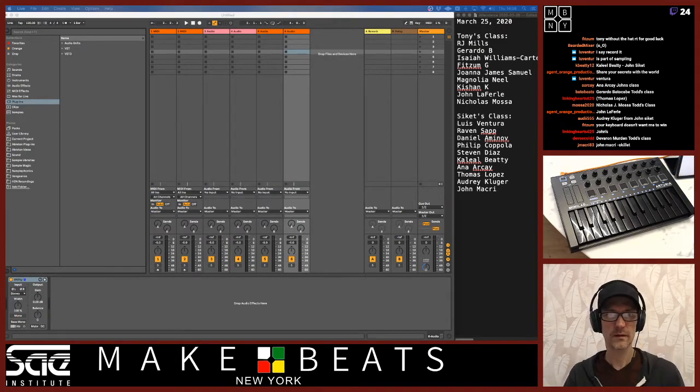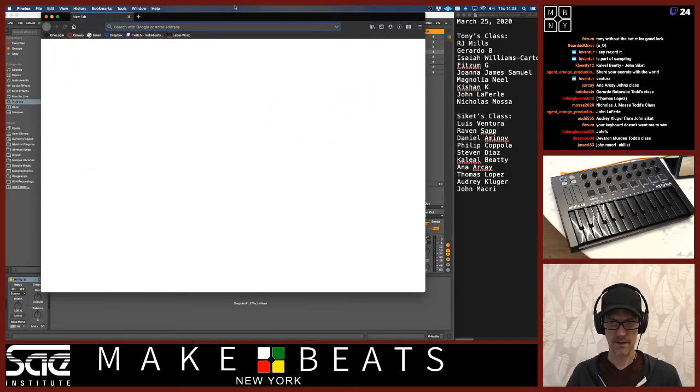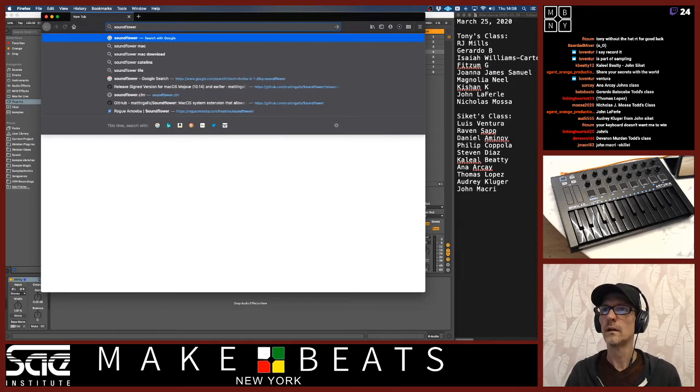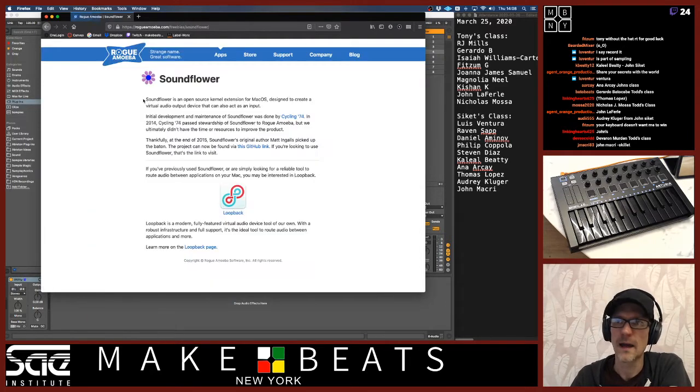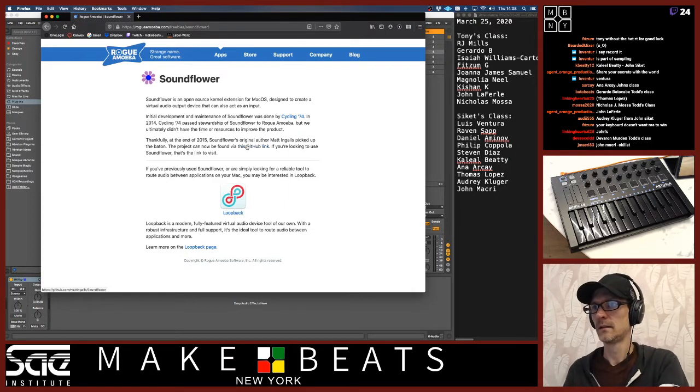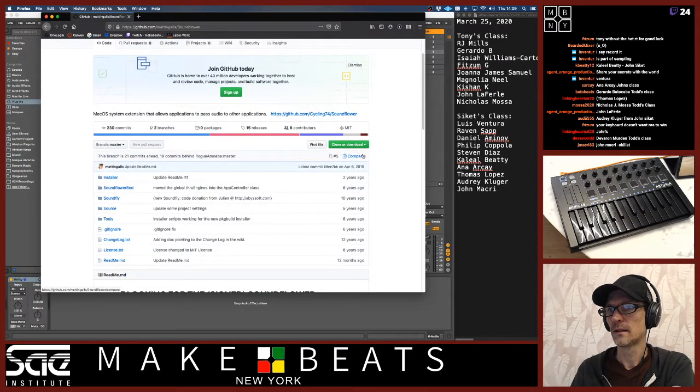So I'm going to go into Firefox, and let's take a look at what's out there. I use Soundflower for this, and Soundflower is actually not really upkept much anymore. Rogue Amoeba took it over for a while, but then they stopped messing with it, and the guy who initially made it started messing with it again.